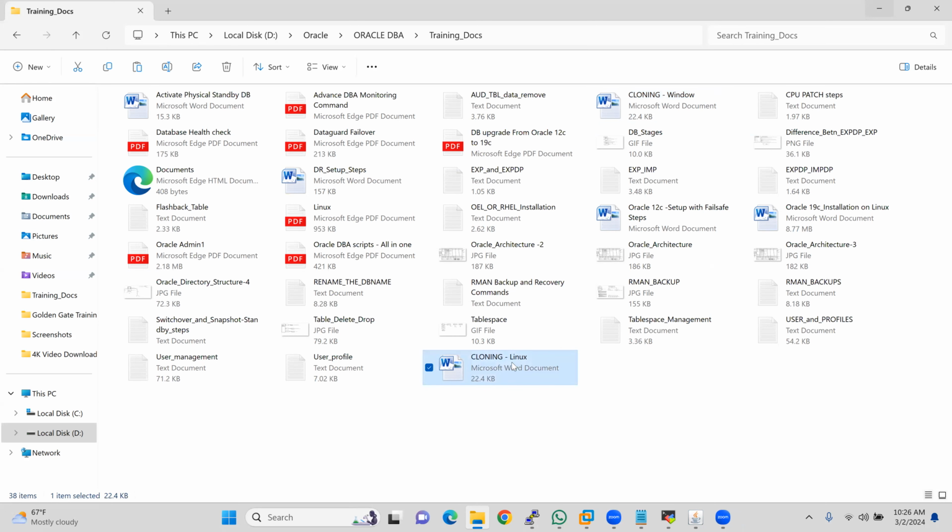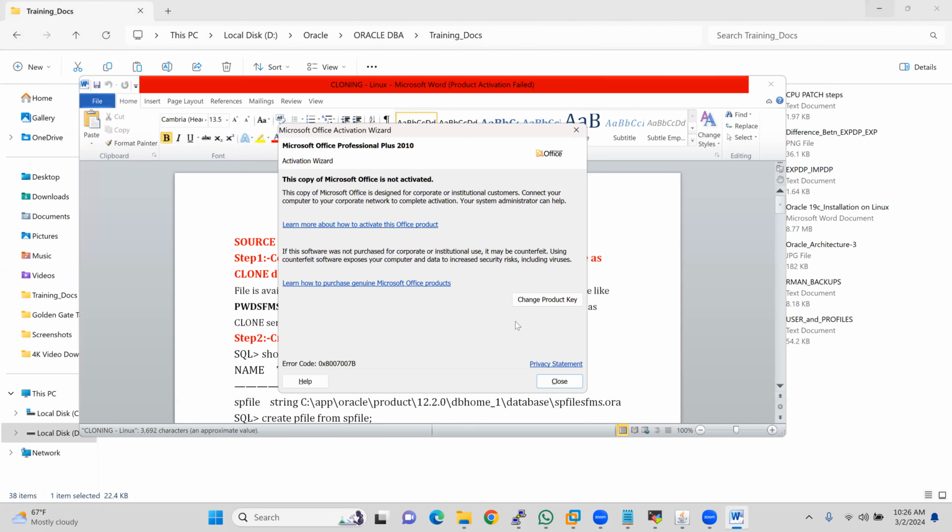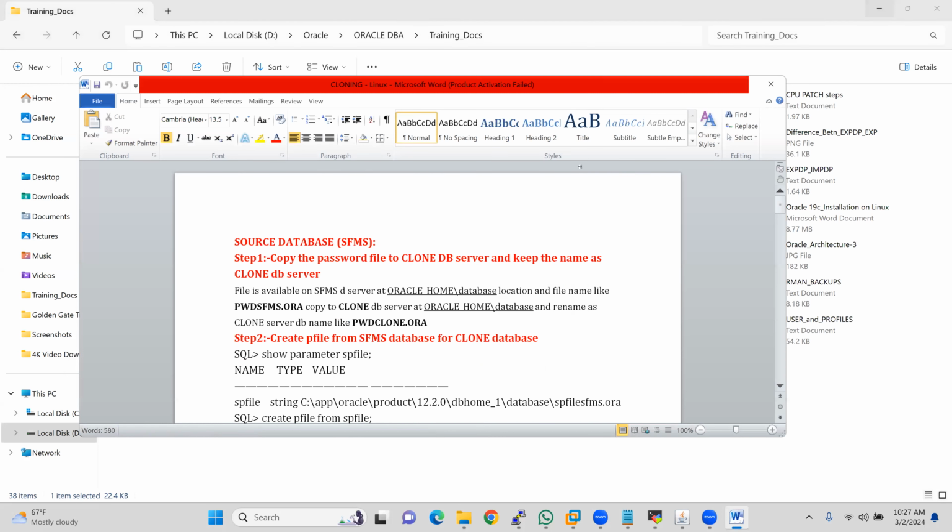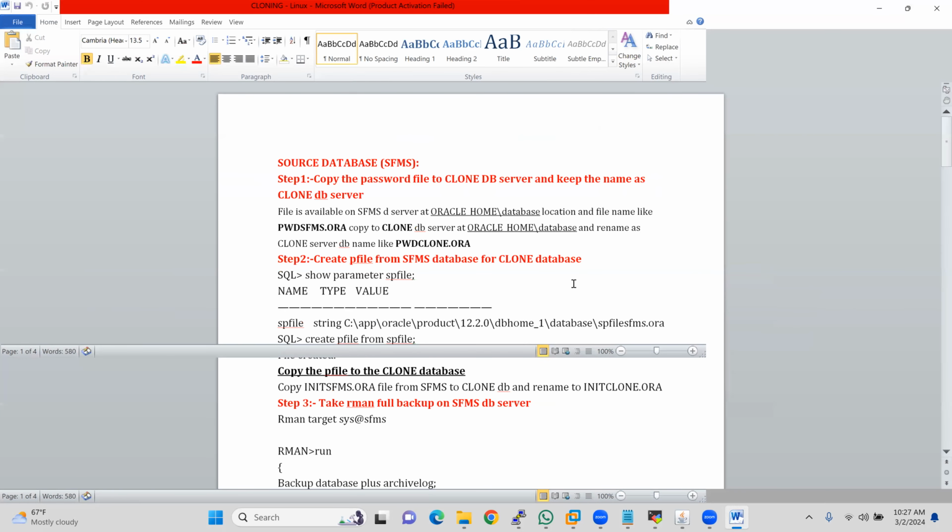Okay. So in Linux, what we will do, I will edit it, and then we'll share this Linux document, so you will get more idea about it.